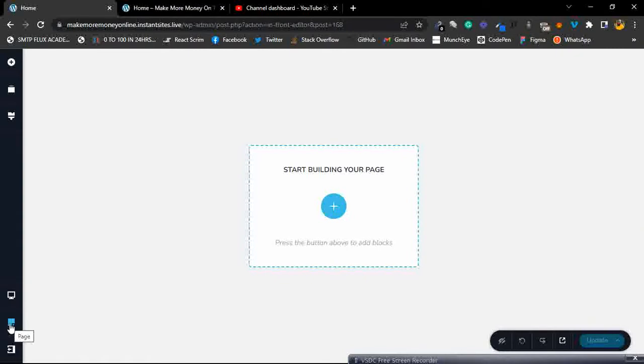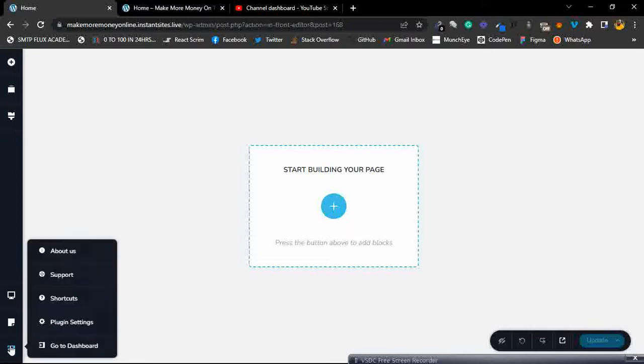And then the third one is the page. So you want to view the page, this is where you do it. The last option there is to display more options, more details, more features that you can access on the IS page builder. You can access support, you can read about us, you can see the shortcuts, you can see the plugin settings, which is the IS builder settings, and then you can go back to your dashboard.